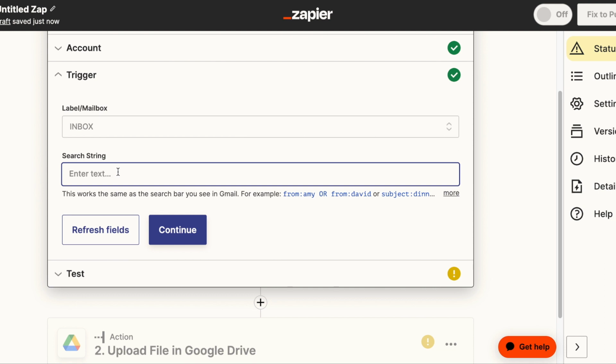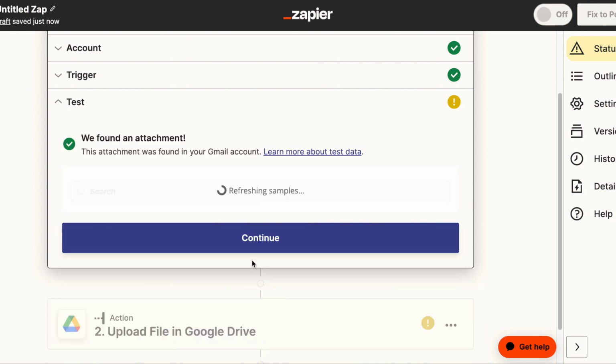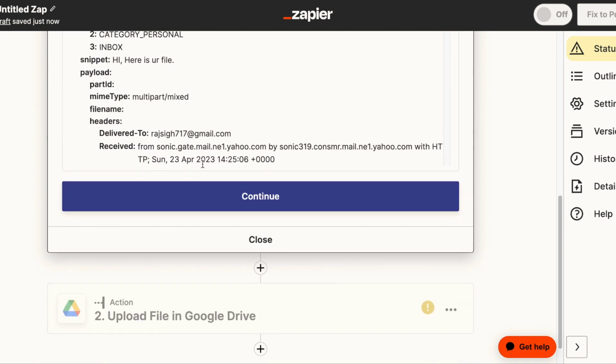So it's only going to look for specific emails, and the specific email subject line will have this "new data arrived". So once I get the email with this string in the subject line, it will trigger the action. So let's continue and let's test my trigger. Okay, so it's able to find the attachment. The test was successful. Let's move on to the second part.